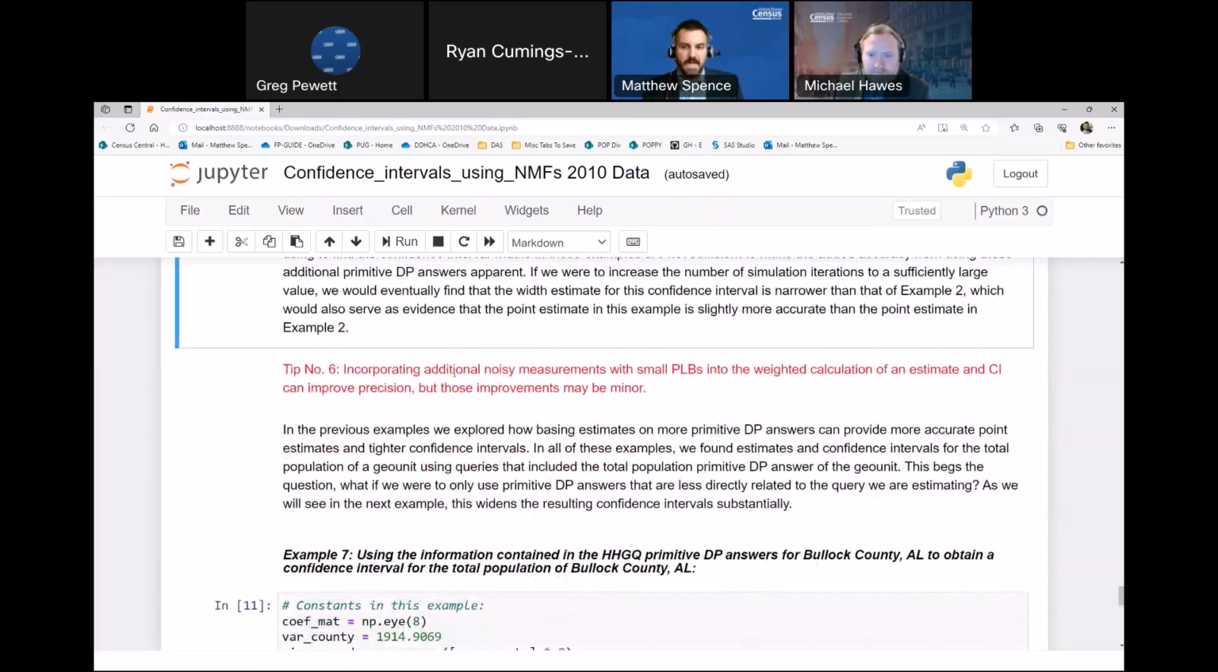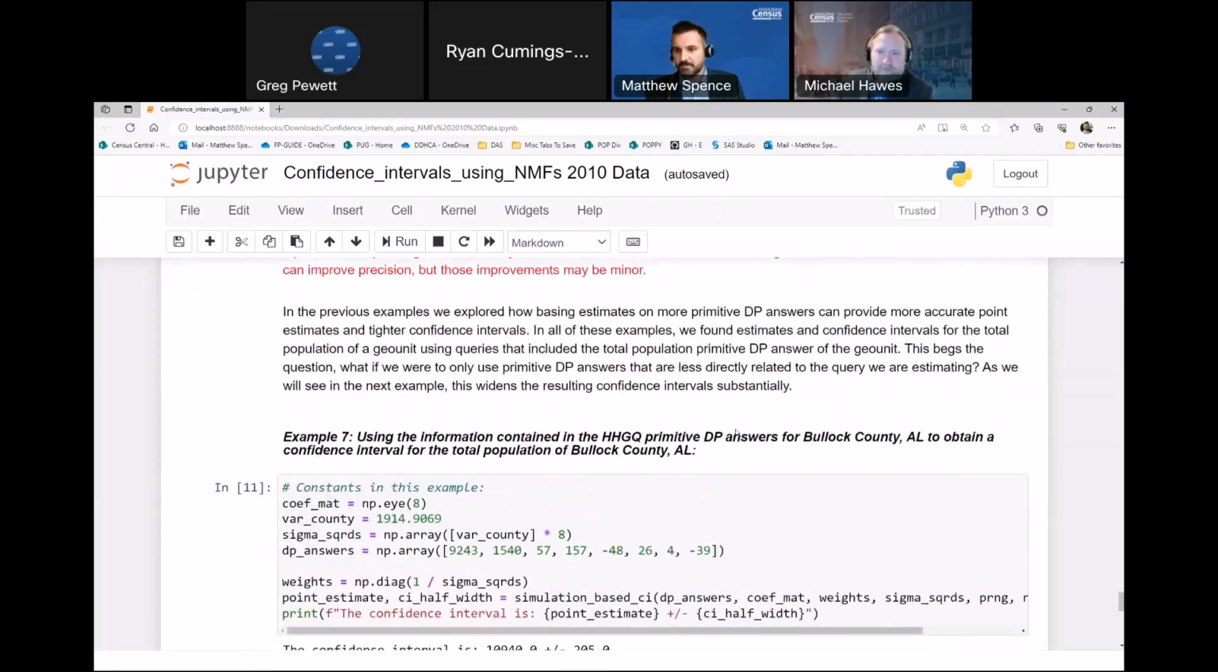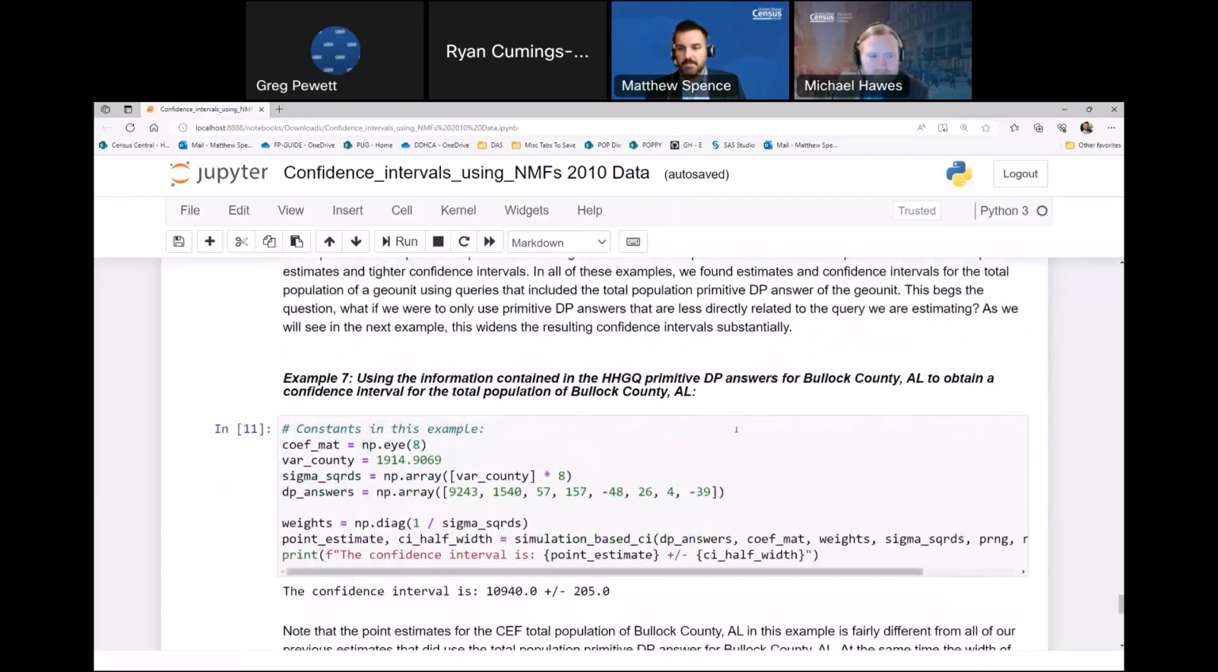So what do we learn? Incorporating additional noisy measurements with small PLBs might help the estimate and the confidence intervals, but the improvements might be minor. Maybe minor.